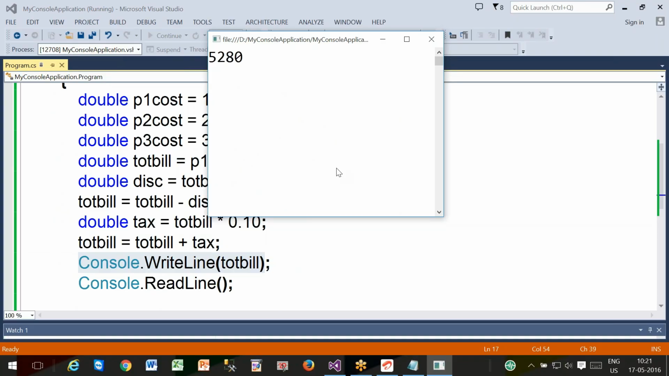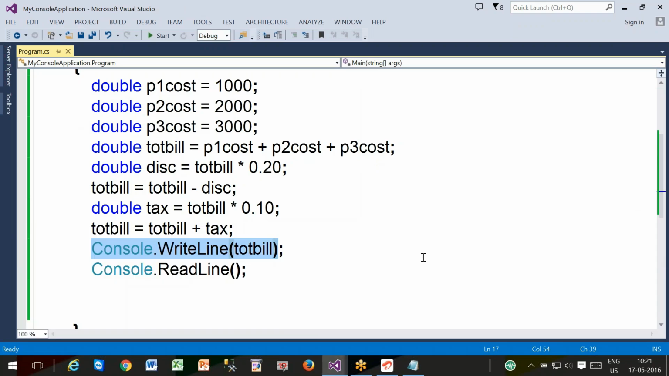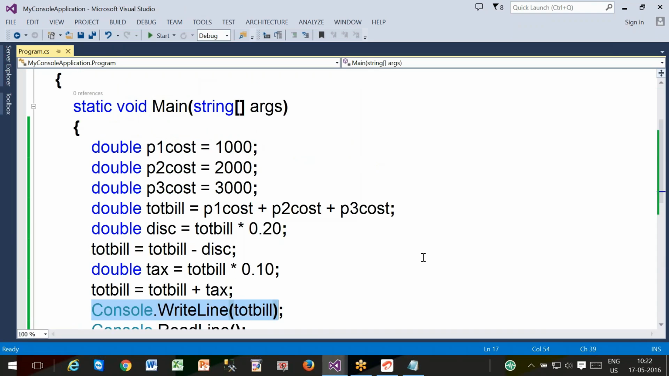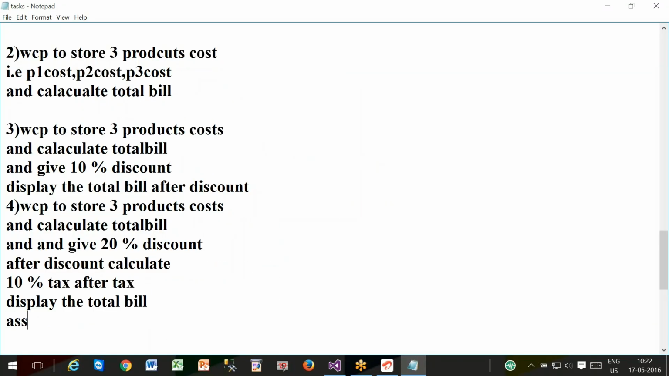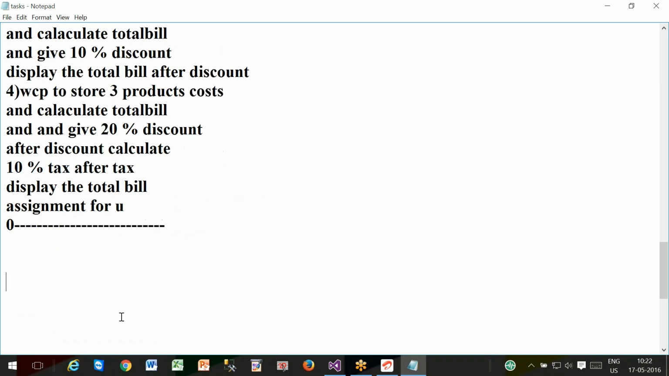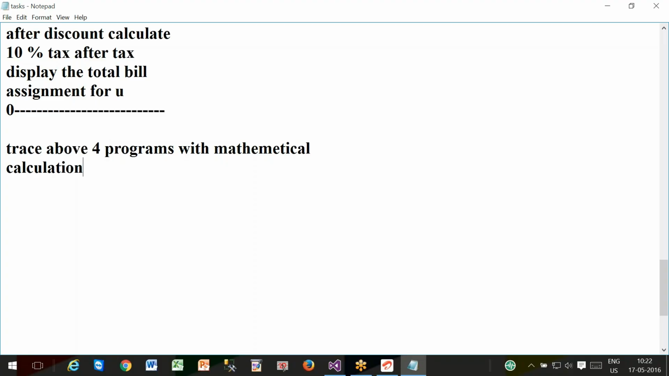This is the story. When I am explaining, you will feel very smooth, but it is not like that. The pacing has to be done by the student. Due to that reason, the assignment for you today is to trace the above 4 programs with mathematical calculations and output.